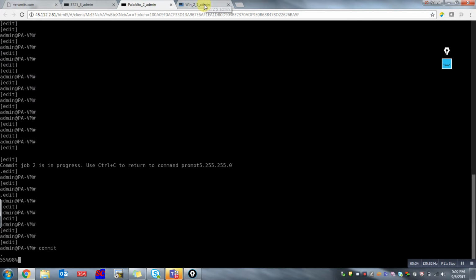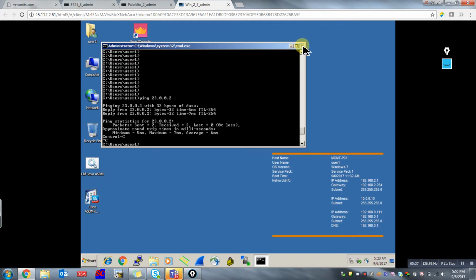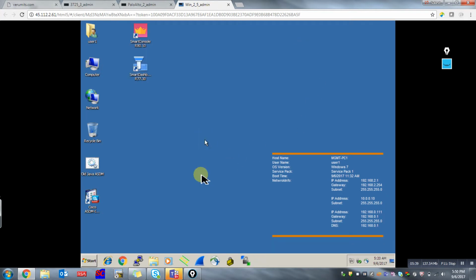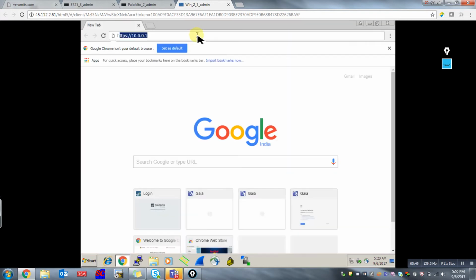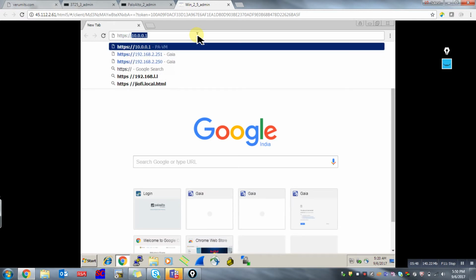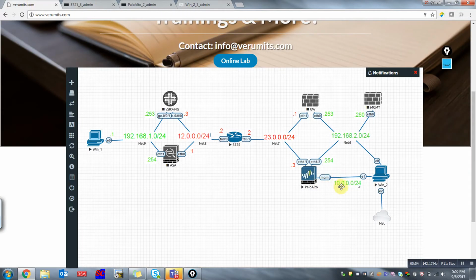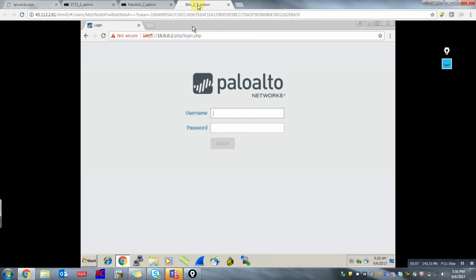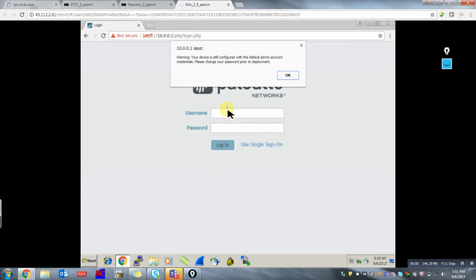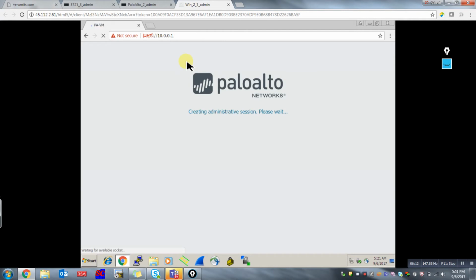And I go to my management PC and access 10.0.0.1, which is the management interface of Palo Alto as per our topology. Let's log into it, which is admin and admin, the default credentials. The firewall says you might want to change these. I say we'll do it later on.